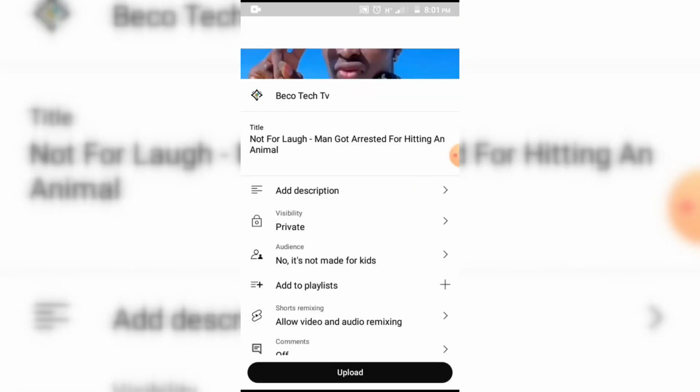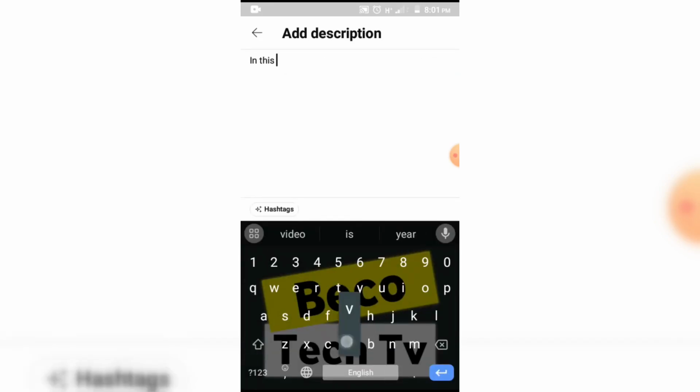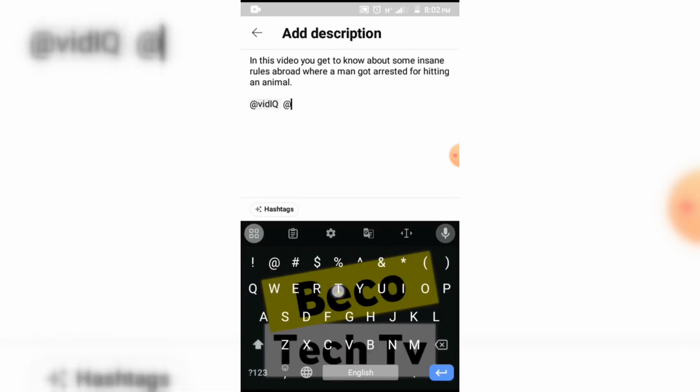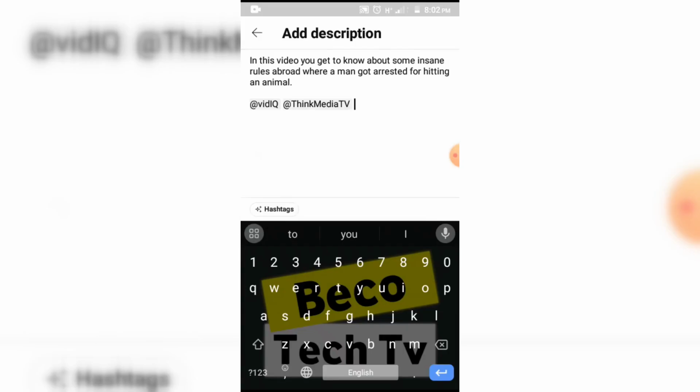Next, you can add a description to your video, which really helps if you want to get the video pushed to as many people as possible by YouTube looking at keywords in your video's description. And also mention a channel by preceding the channel's name with the @ sign.